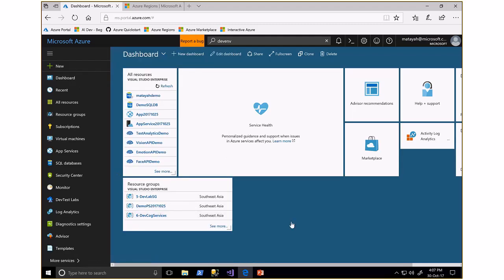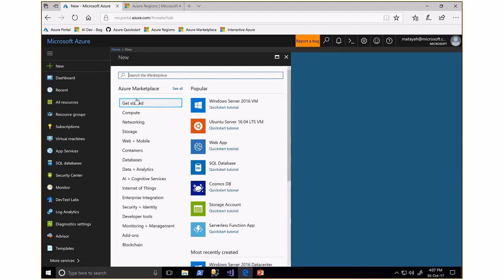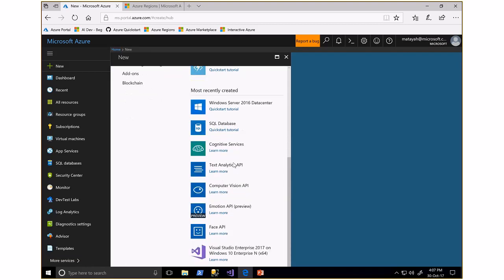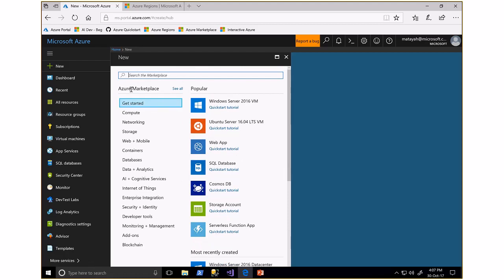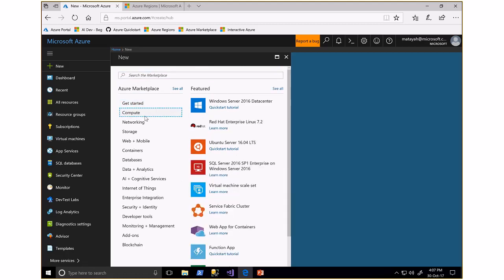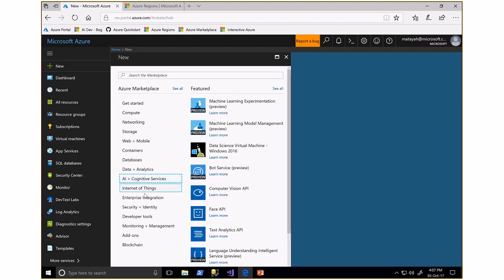So I'm going to start with a very simple creating a new VM. Generally, to create any new resource, you start with this new button right here. This will open up what we call the Azure Marketplace. Now you see all these resources. You can either scroll down through a couple here that are grouped by recently created and popular, or you can go through the categories right here, like compute, network, storage, cognitive services, etc.